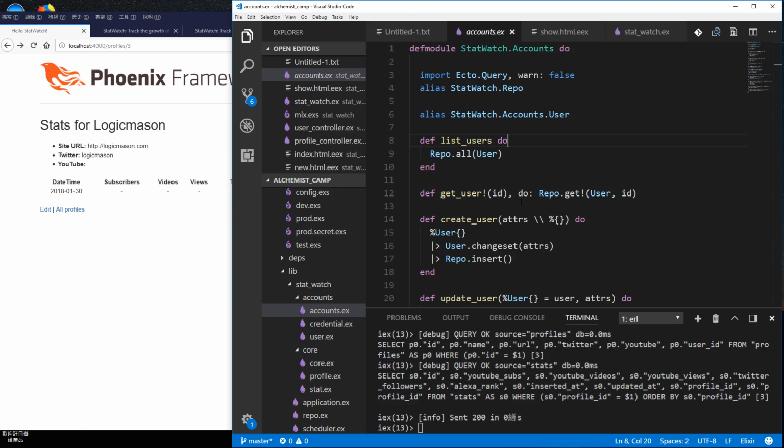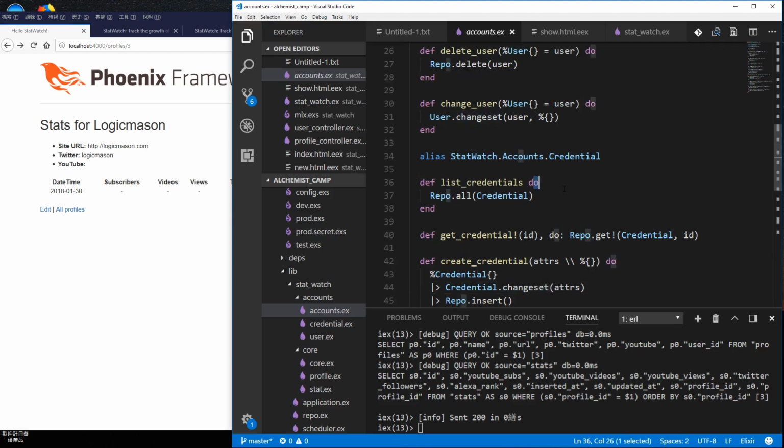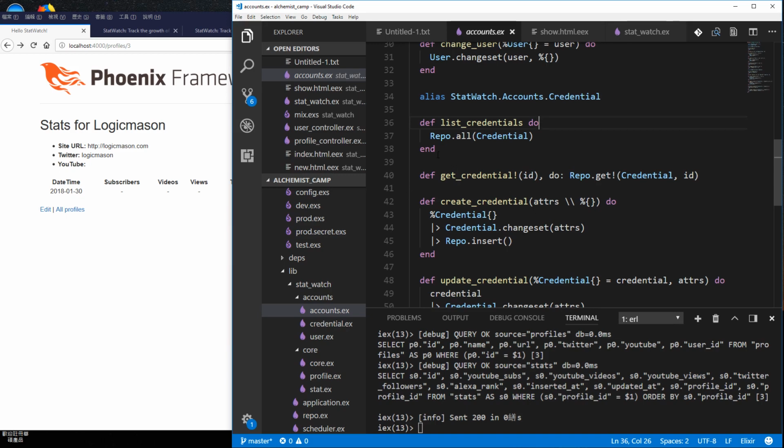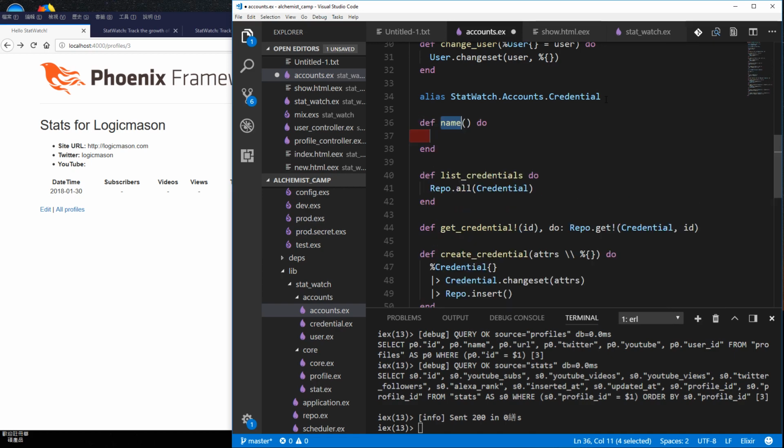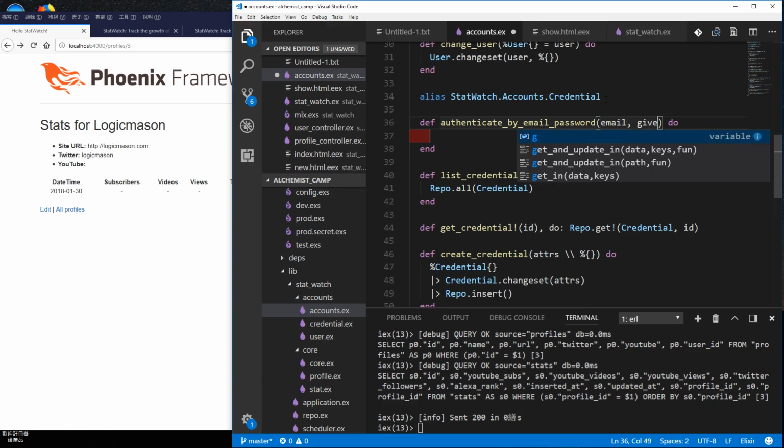The top part of the file is everything to do with users, and then the bottom part we have credentials. And for those of you who didn't see the previous video, credentials are where we're storing users' email address and their hashed password. It could be extended in the future to do other things like OAuth information. This is very similar to what's in the current up and running guide in the Phoenix docs. We're going to add basically a really dumb authenticate by email password function. And we'll just call it exactly that. And it'll take an email and it'll take a password that the user gave it.